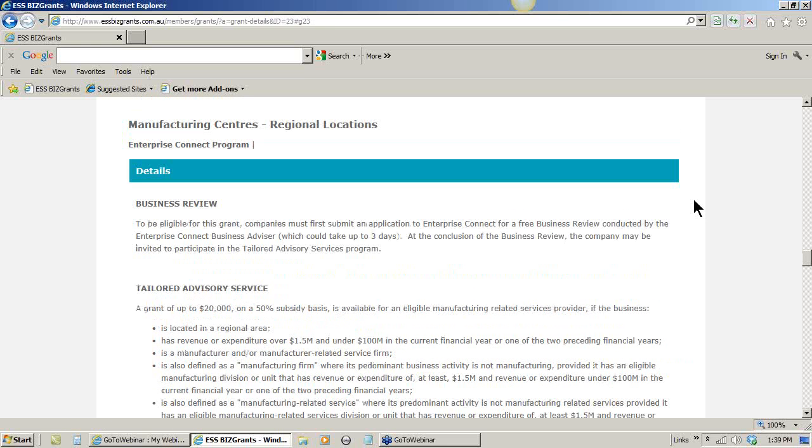And for a manufacturing centre in a region, the turnover is 1.5 million. And what I might mention, you might notice there it says revenue or expenditure. Enterprise Connect's got an interesting component, and that is you only have to exceed the figure, which in this case for a regional location is 1.5 million, if your revenue or expenditure exceeds 1.5 million.